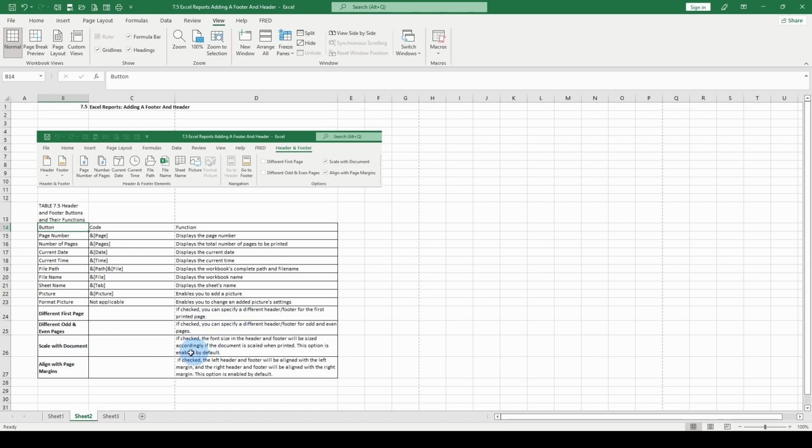Scale with document. If checked, the font size in the header and footer will be sized accordingly if the document is scaled when printed. This option is enabled by default. And align with page margins: if checked, the left header and footer will be aligned with the left margin, and the right header and footer will be aligned with the right margin.